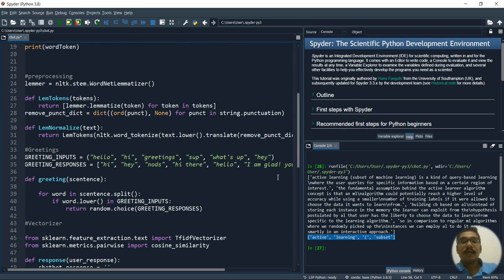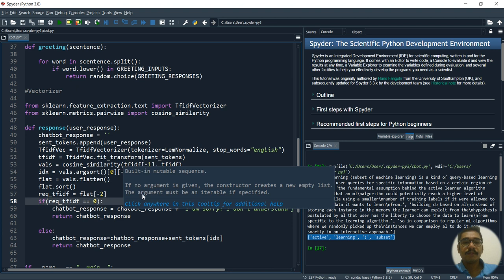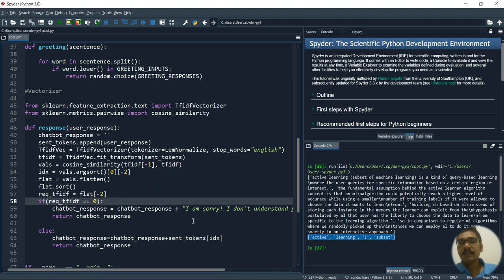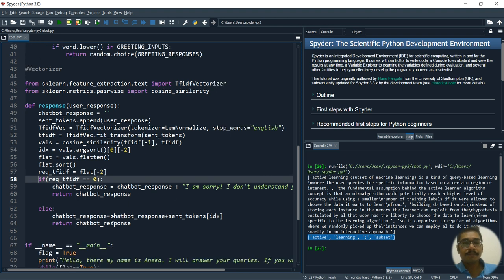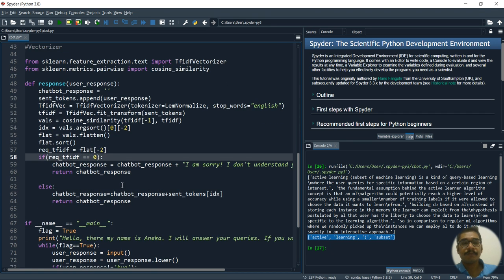Okay, and if the chatbot doesn't understand what it should respond to the user from these responses or from the document itself, then that means it doesn't understand what the user meant. Okay, I didn't get you. So return the chatbot response. Else, if it finds some meaningful stuff from that particular document or from these responses, then it will return with that, with the index. That is nothing but with this index what you have.